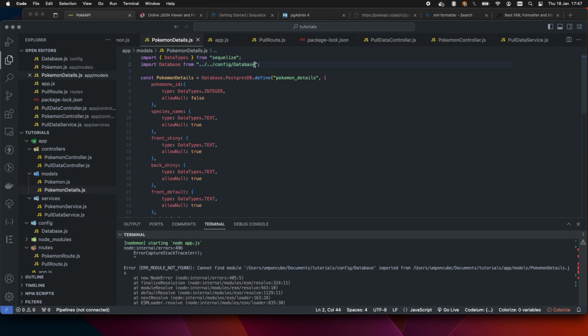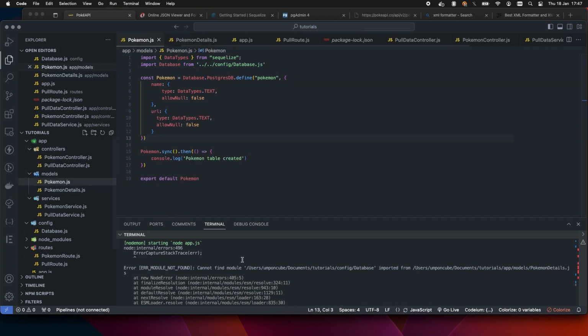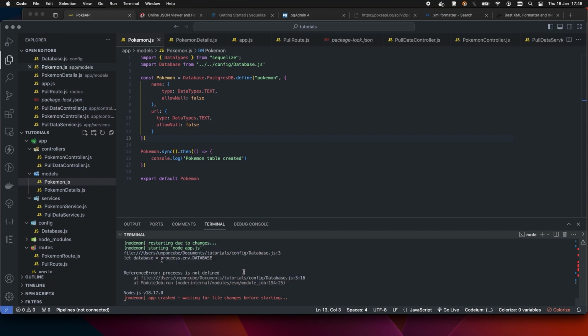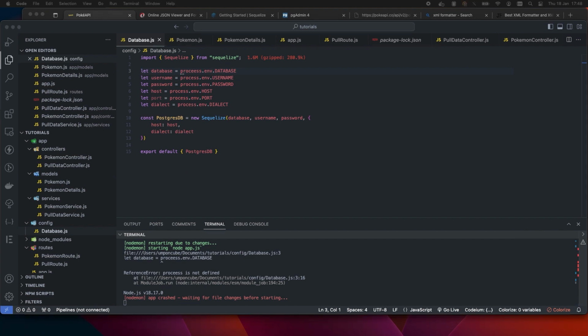We're using the database. Probably it's in one of these files, database.js. Probably here as well. Oh, that one is fine. Okay, let's see if it starts. process.env.database. Okay, process. Alright, that's cool. Now what we need to do is, let's go to the database config file, and then let's see here. Should we or should we not? Okay.